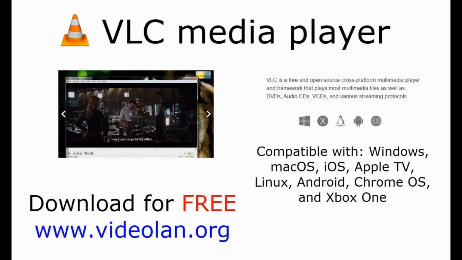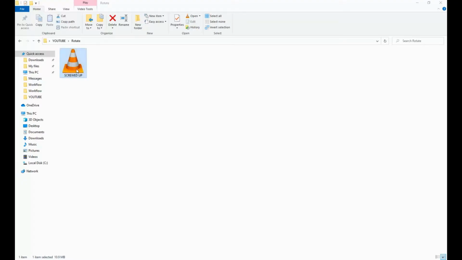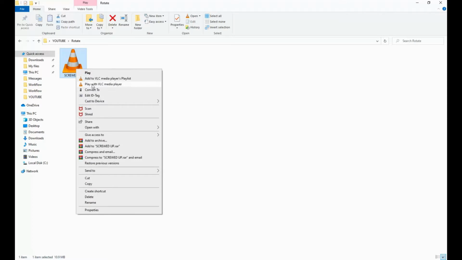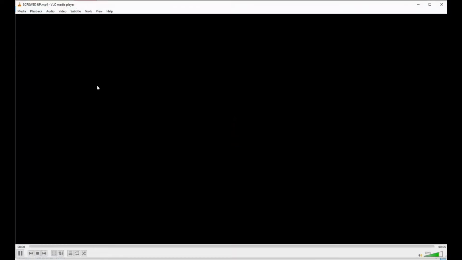First, you will need VLC Media Player. If you don't have it, you can download it at videolan.org. It's compatible with many devices. Now open the video file that you want to rotate with VLC Media Player and then press pause.